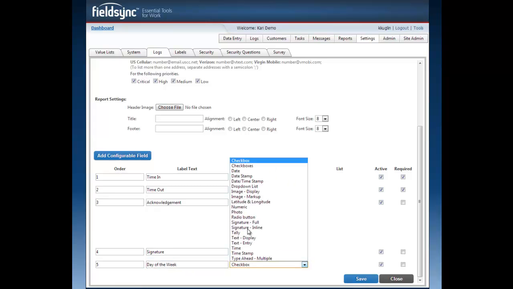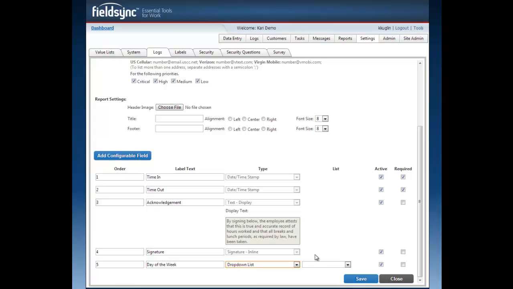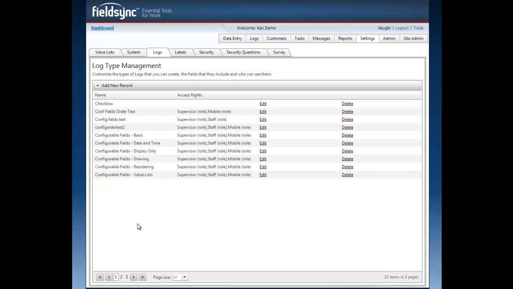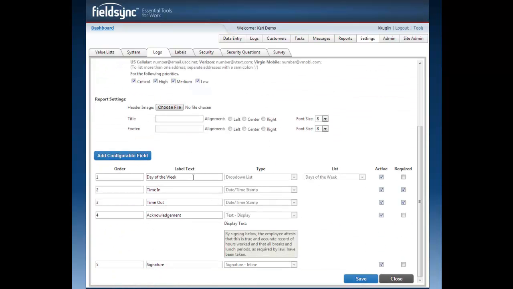I'm going to make it a drop-down list and tie it to my days of the week value list. Now let's say I decide that I want that to be the first field that I have. So I simply come over here to the order column, change this to number 1, and save it. So now when I go back into that log type, you will see that the day of the week is the first field.